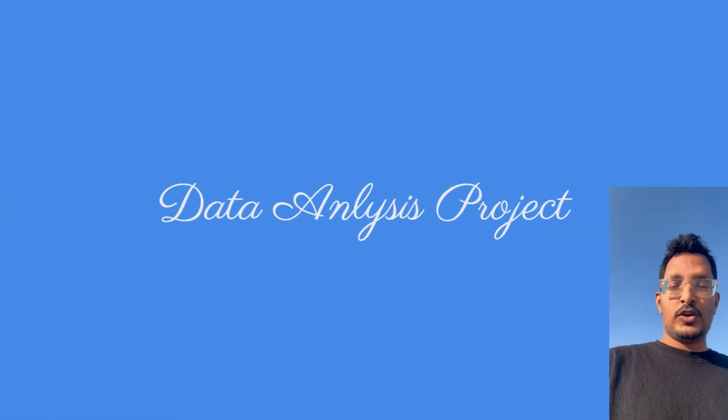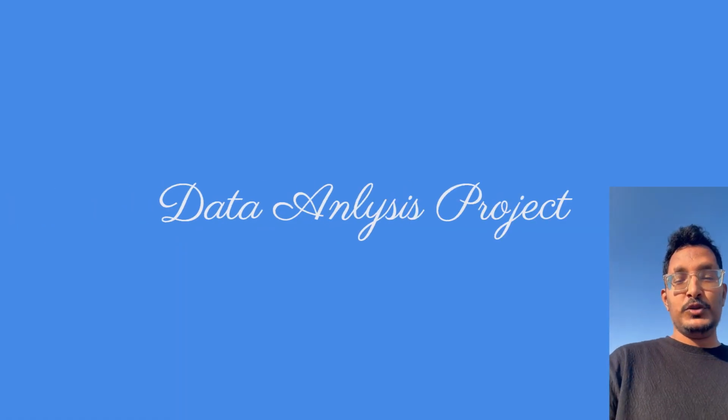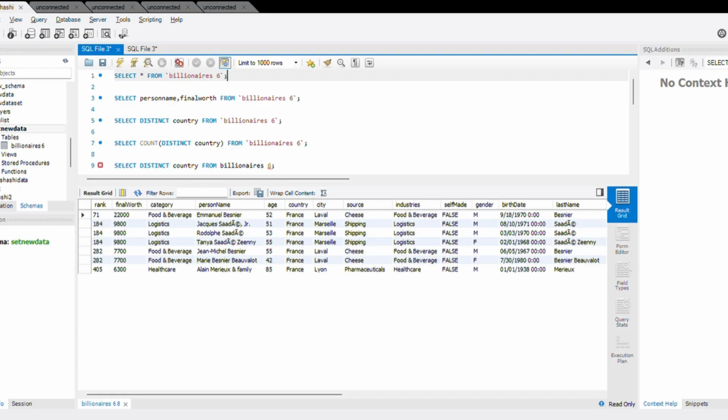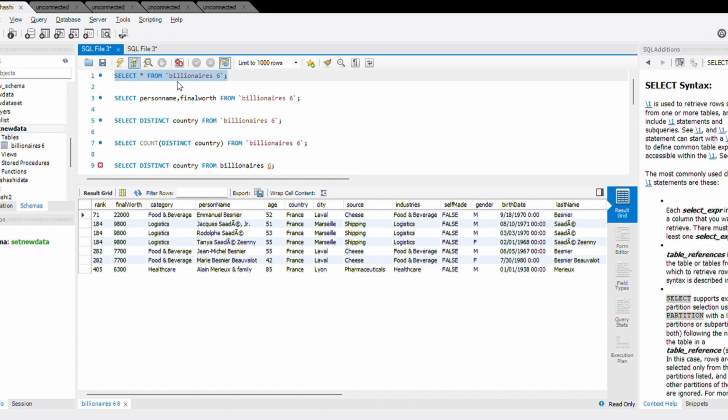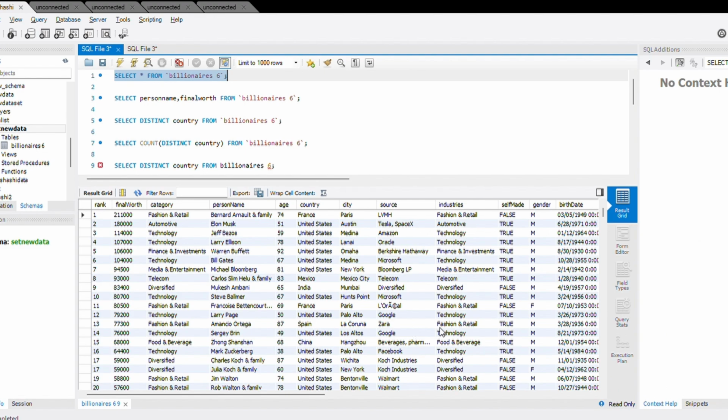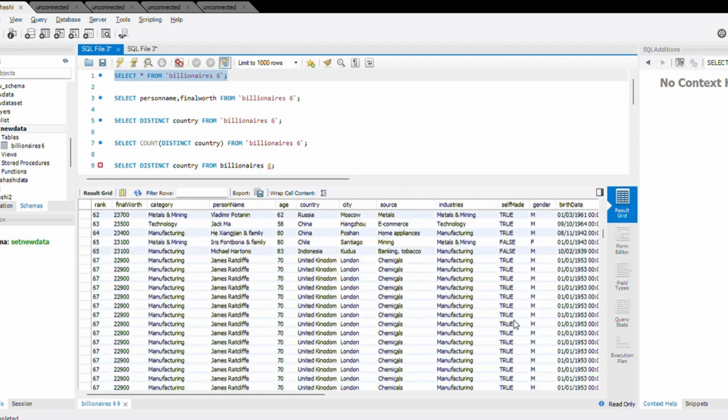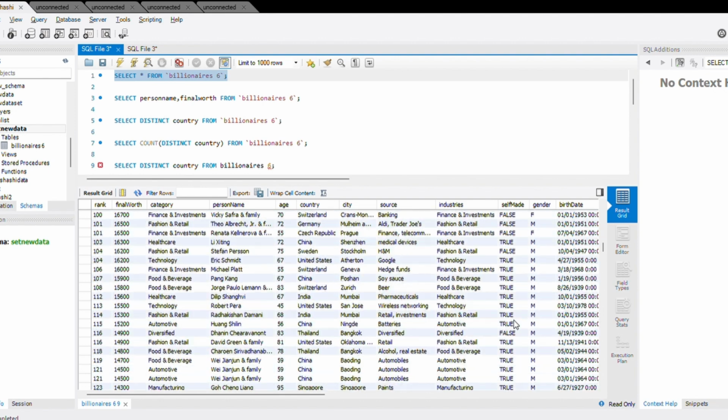Hey, let's do a short data analysis project using SQL and Power BI. Let's jump in. Query here. So I have imported my data set here. You can see the billionaires data set in my SQL. I've already created my tables and all the things.